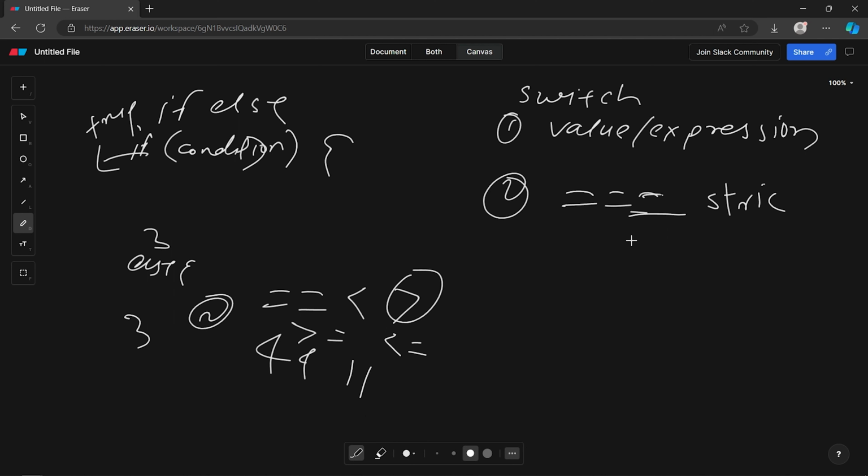If your value is a string, and inside the switch statement you check the case as an integer, this will not match because of the use of strict equality. Strict equality also considers the type of the variable. This is the basic difference between if else and switch statements.